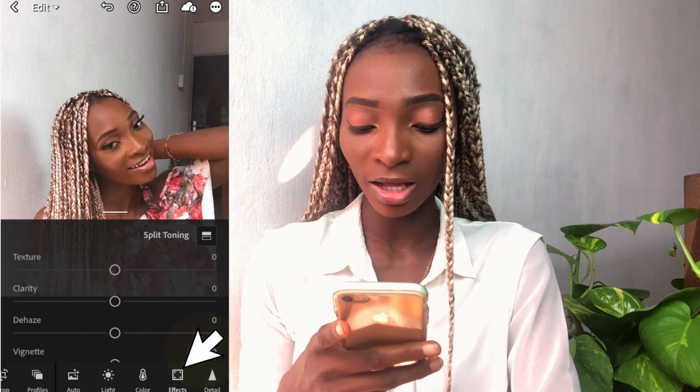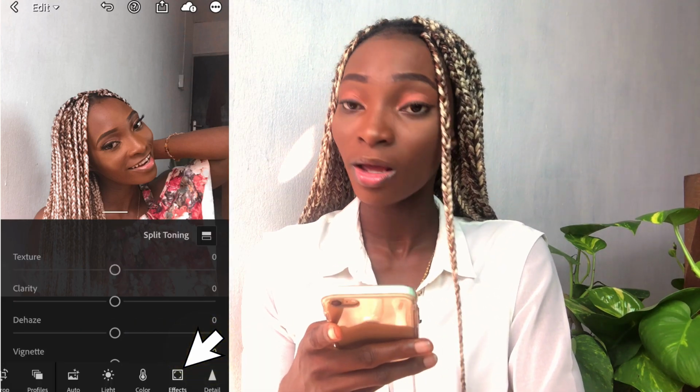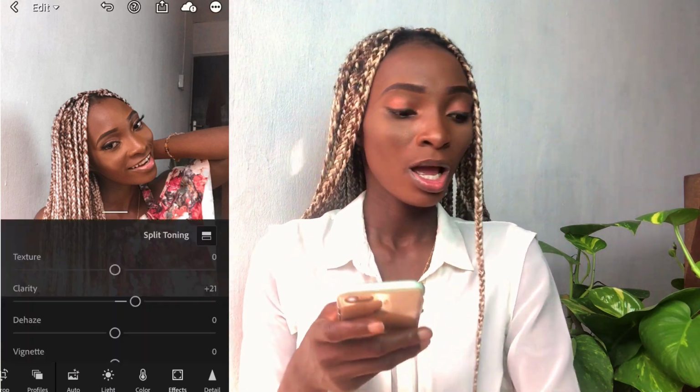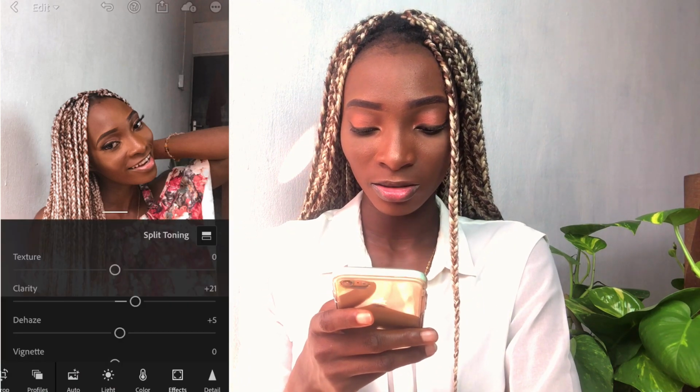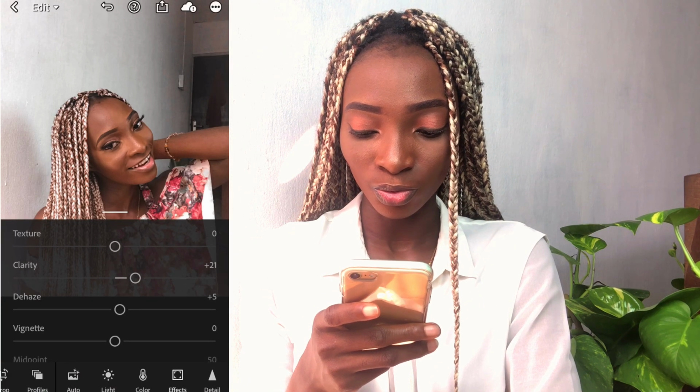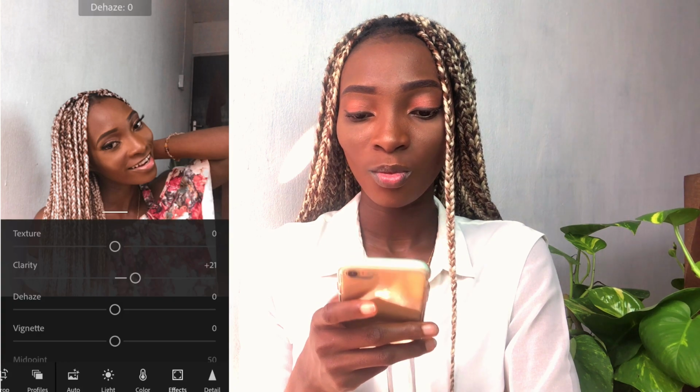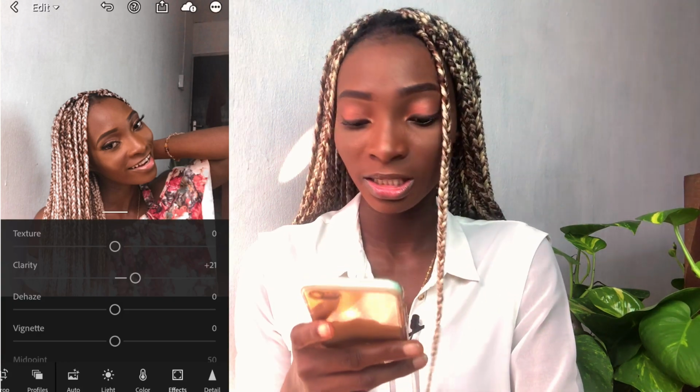Let's move to the effects. Now this is light, color, effect. We're moving to effect, and the first thing we are doing is we're increasing the clarity to +21. Now this is also a place of job. We are reducing this, no, we're not touching. We are reducing this vignette.